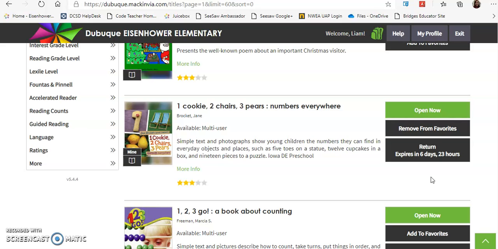The great thing about MackinVIA is that it returns the book for you. You don't need to worry about going into your website and sending it back. It returns it for you in 7 days. If you go back on the 7th day, there'll be a little button where you can renew it if you want to keep it for another week.